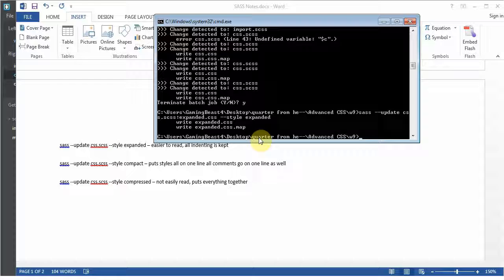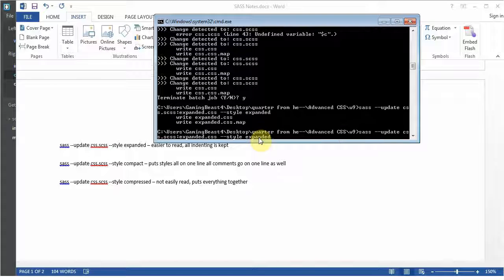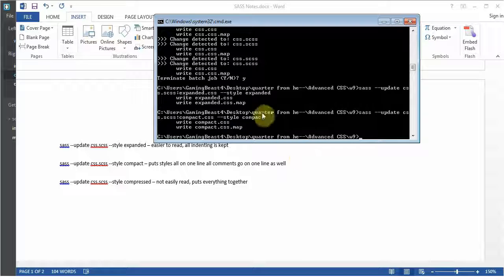Now, I don't know if you can do this on Macs, but in Windows, you can just press the up arrow key on the keyboard, and it'll put in everything you just put in on the last command line. So now I can come over here and do the other ones. So I'm going to update css.scss again, but this time I'm going to call it compact.css because it's the other way. And I'm not doing the style of expanded, I'm doing the style of compact. Okay, I hit enter, there we go.